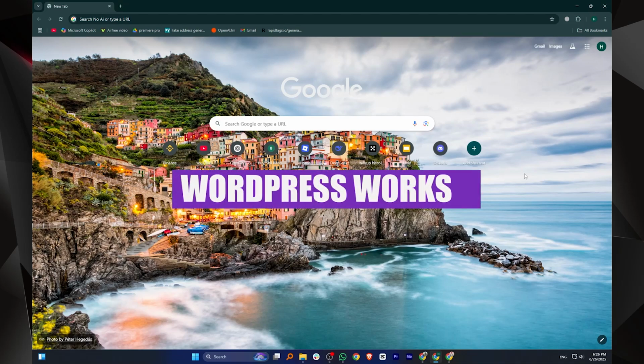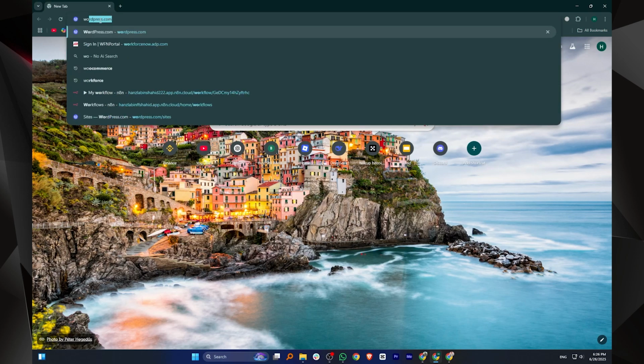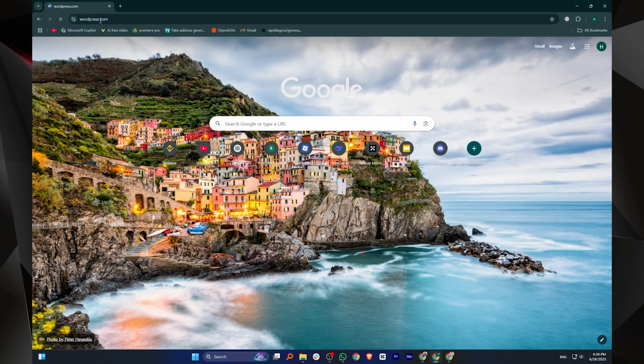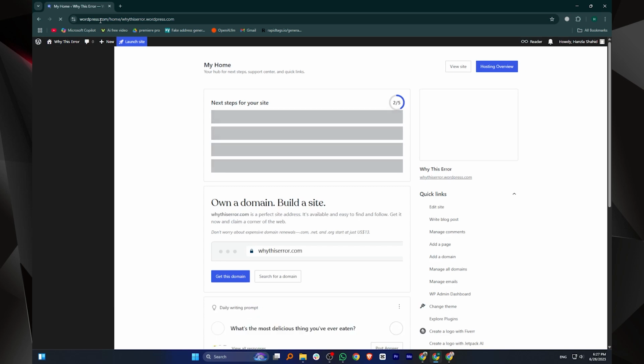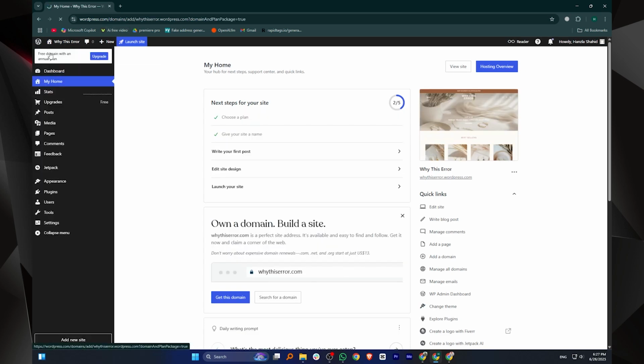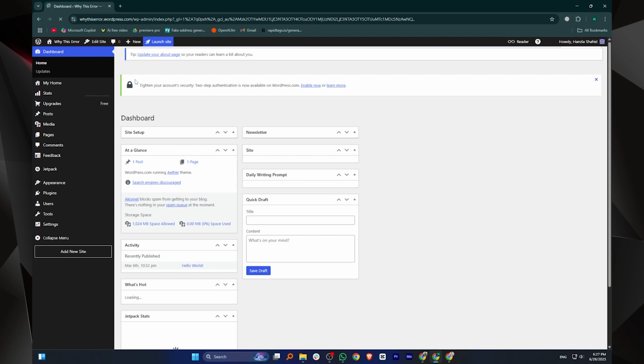How WordPress works. Hey guys, in this video we are going to learn how WordPress works. First, open Google Chrome and go to the WordPress website. Make sure you are logged into your account. From the top left corner, click on the dashboard. This is where you manage everything on your website.